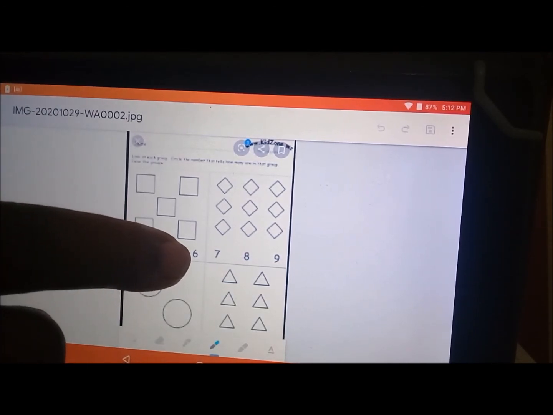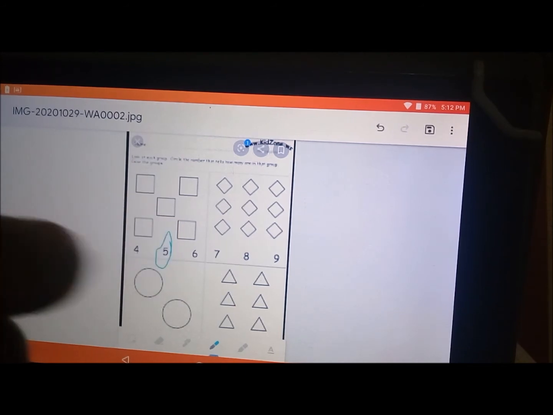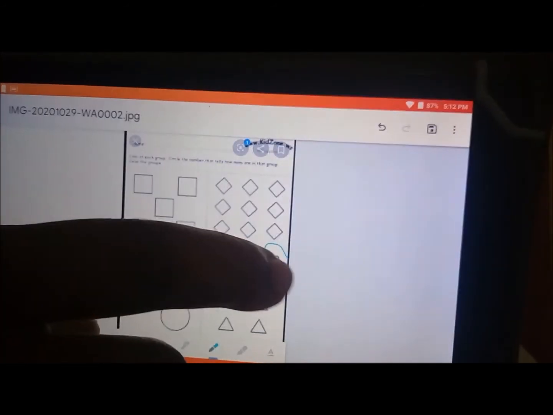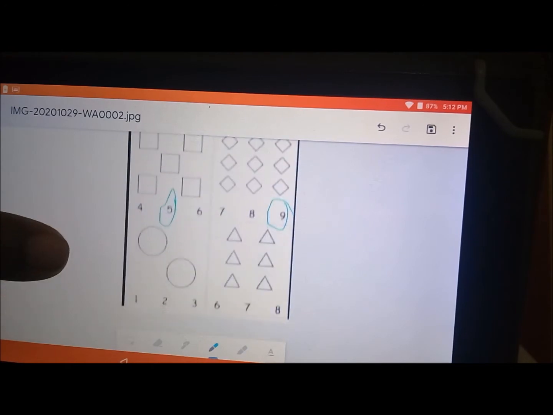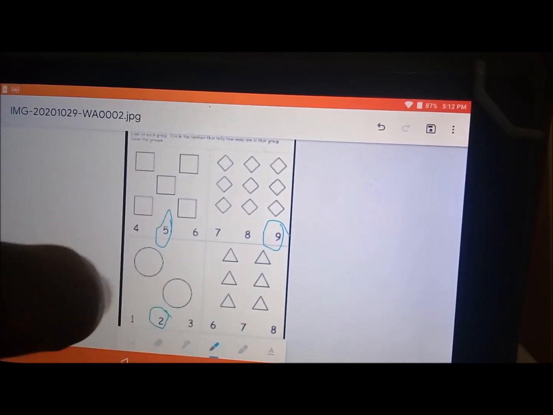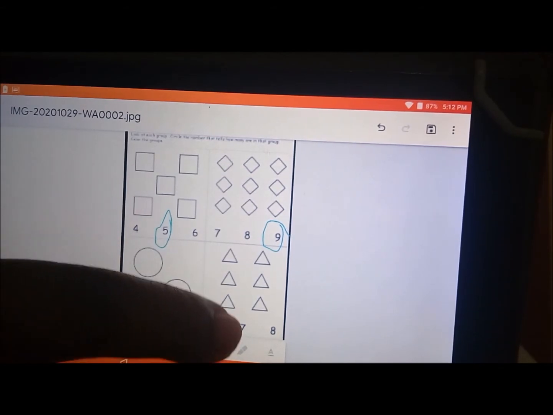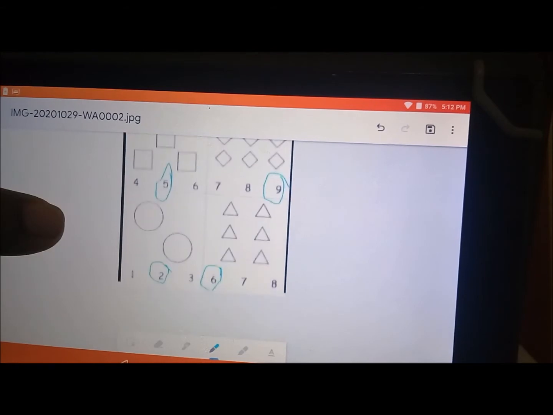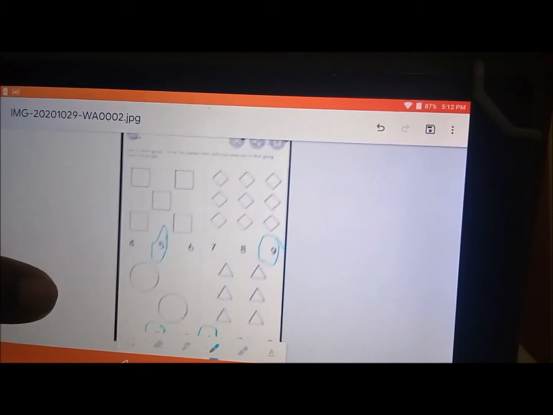For the first one it is 5, so I'm going to circle 5. Over here it's 9. Let me do that. Down here it's 2, so I'll circle numeral 2, and over here it's 6. All right, so there I have edited. I've circled all my answers.